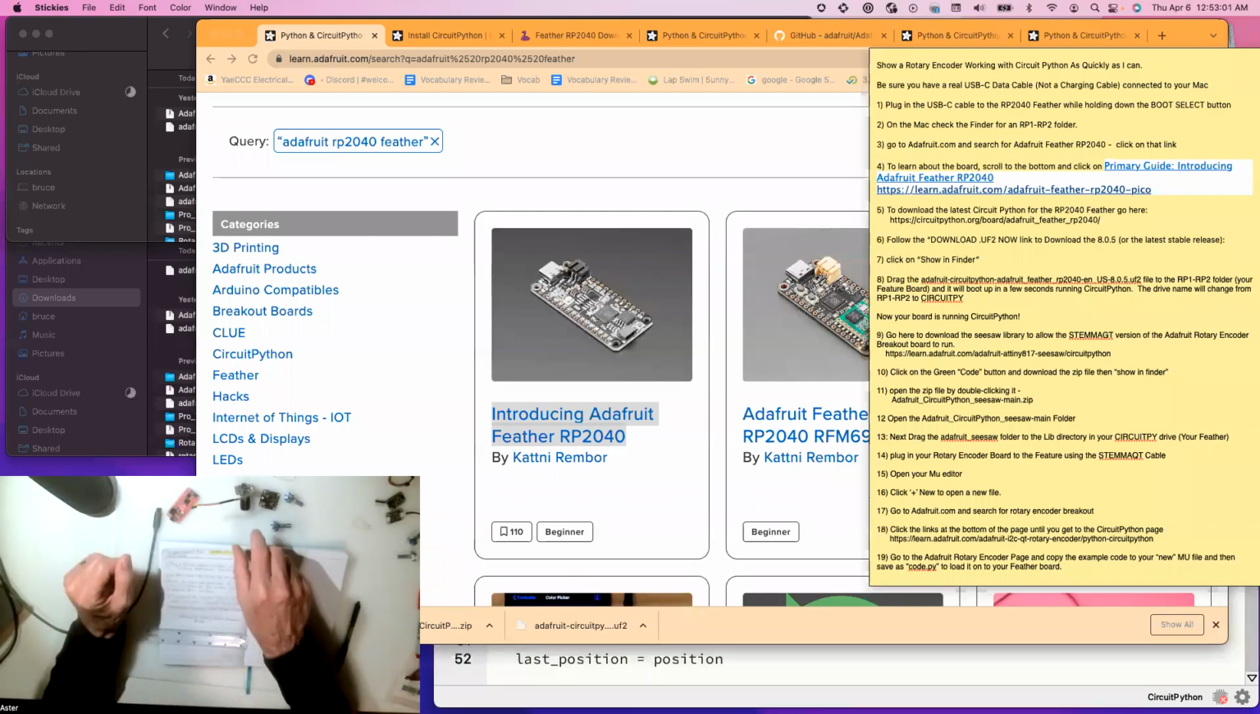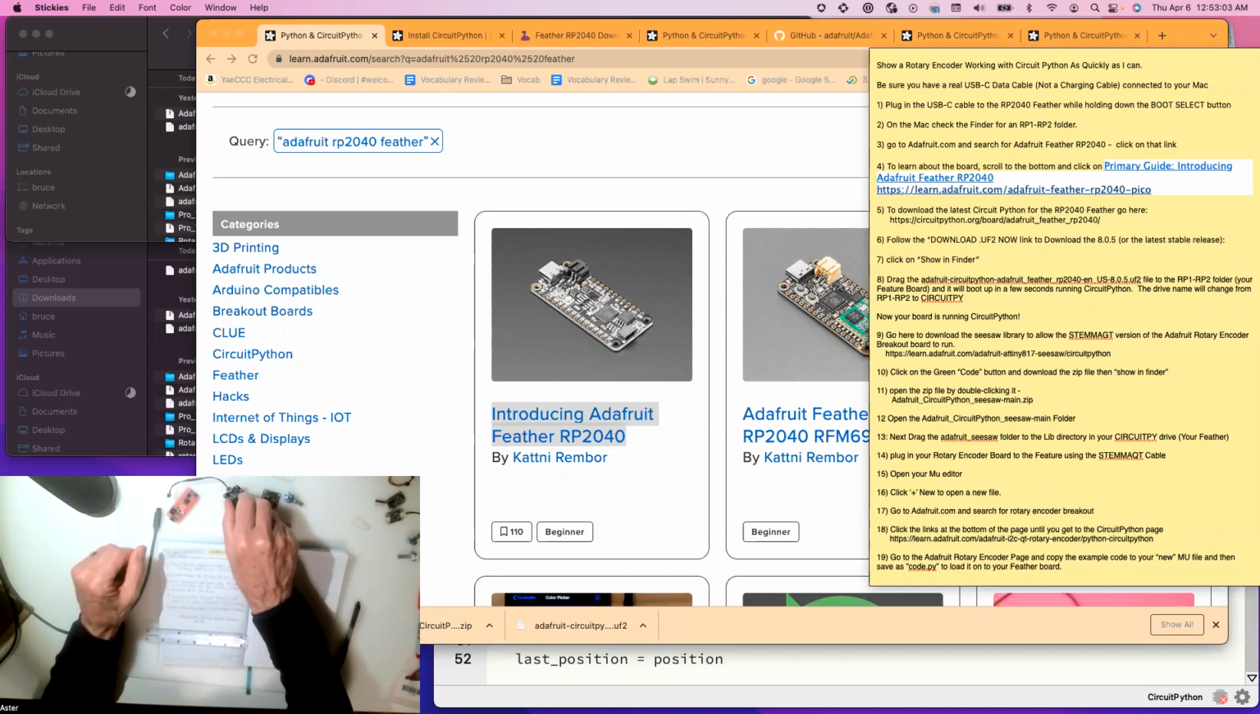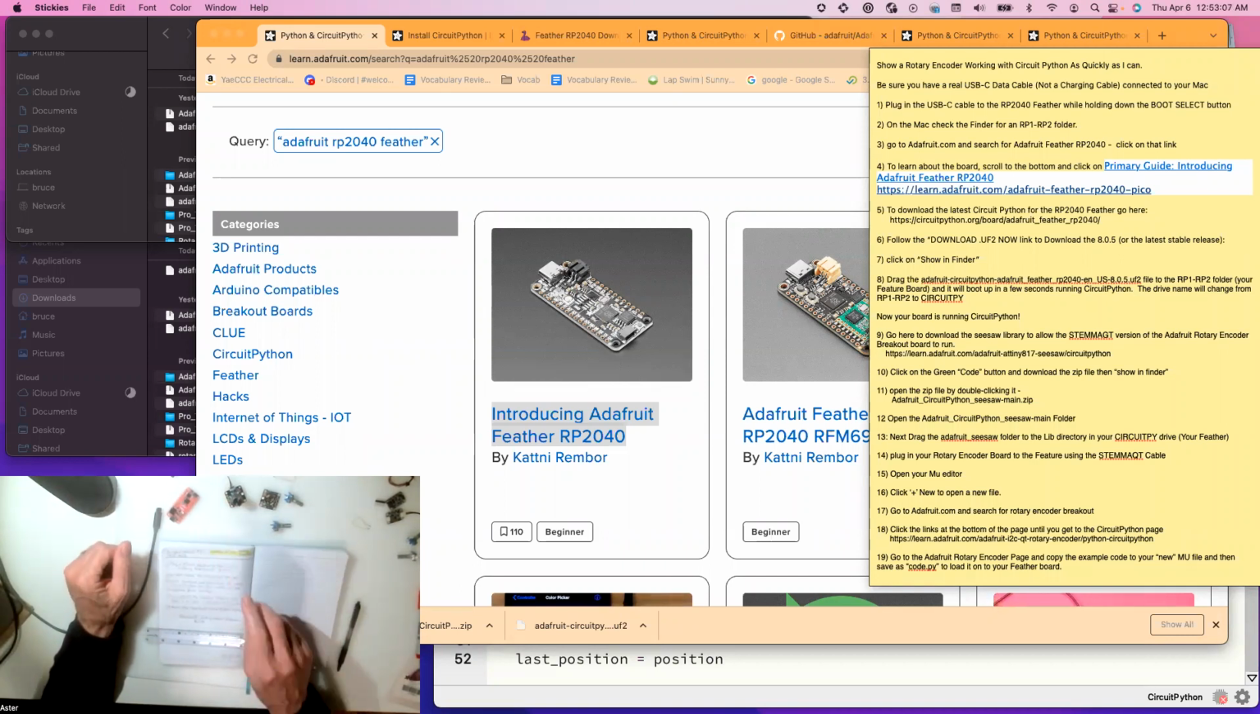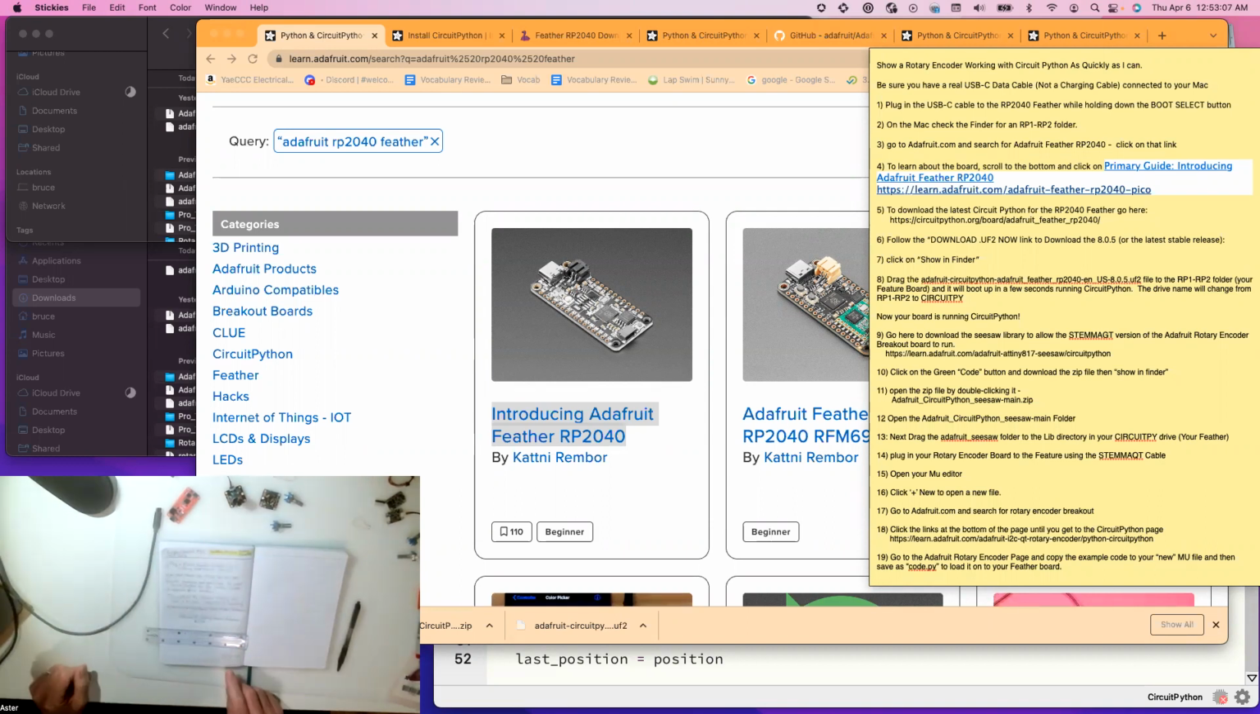So whether you want a rotary encoder for a MIDI application or to control the sound on your PC, or like I do, you want a rotary encoder because you want to eventually build an SI5351 DDS VFO, I want to try to show you as quickly as I can how to bring this up on the RP2040 Feather and get the rotary encoder working enough to show you that the concept is correct.